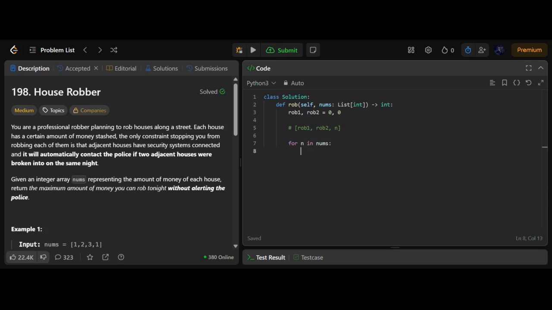Which one do we take? Well, we can create a temp variable. We're going to say max of n plus rob1. We do n plus rob1 because the houses aren't adjacent, so we can add n to the number of 2 houses ago, or just rob2. If rob2 is greater than rob1 plus n, then we just take rob2. And we're going to set rob2 equal to this new temp variable. But before we do that, we're going to set rob1 equal to rob2 just to shift it along.